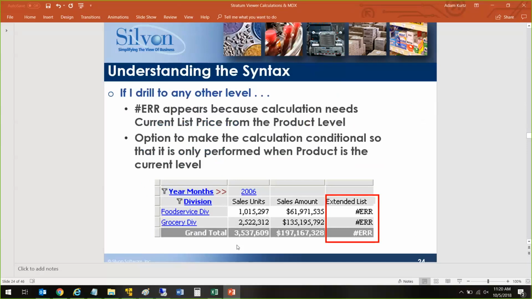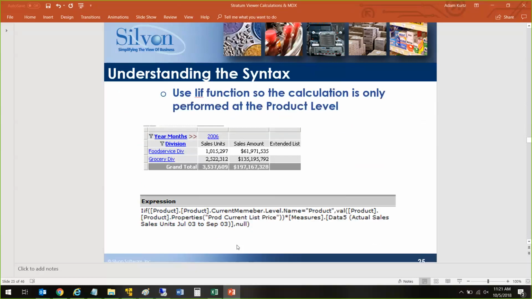Okay. Here's an example where I've got an error appearing because I'm using a calculation against one of those attribute fields, but I'm not at the product level. This is probably what's going to happen when you're calculating against something but you haven't drilled to that level yet. So you might see something along these lines. You can correct this by building into your calculation a check to see if you're at the product level first, and then if you are, go ahead and do that calculation.